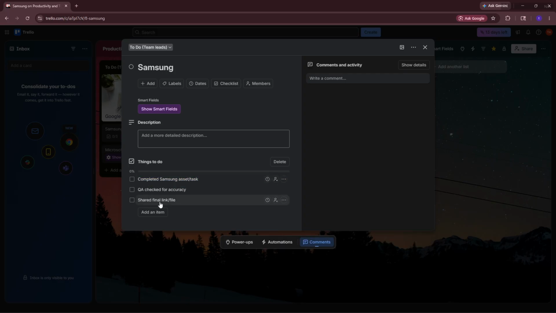That's it. You've copied a checklist into a Trello card using the built-in Copy Items from feature, saving time and keeping your process consistent across cards and projects.